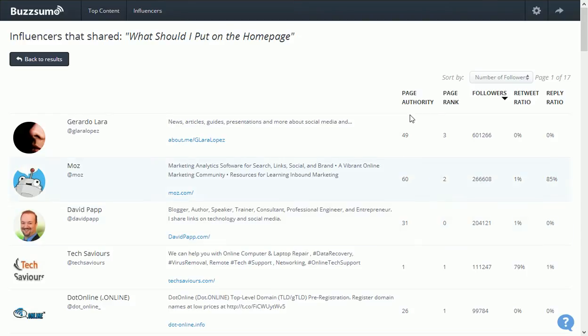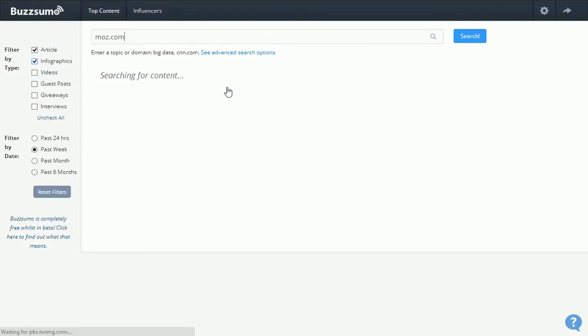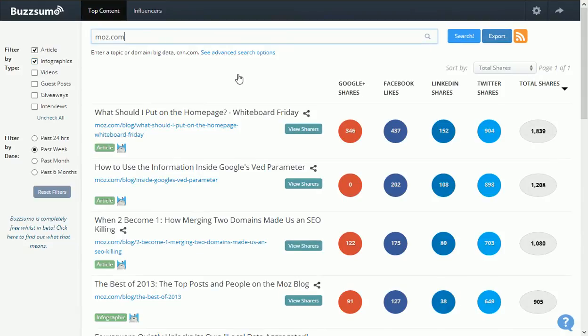But I could also sort by page authority, by page rank, or by the retweet ratio, so who's more likely to retweet content. So hopefully you can see how I can start to look at who shared content and possibly try to work out why they were sharing the content, and people that I might want to engage to share my own content. I can also see the type of content that Moz are sharing, the networks that they're exploiting to get that traction. And I can also look at things like headlines and analyze the headlines and types there.